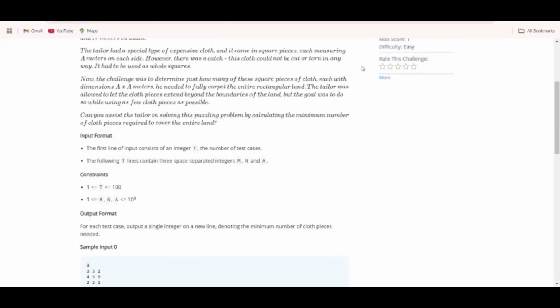Now the input format of this problem. The first line of the input will be t, which is the number of test cases. The upcoming lines each contain three space-separated values: m, which means length, n, which means width, and a, which means the side. For the constraints, t, the number of test cases, lies between 1 to 100, and m, n and a lie between 1 to 10 raised to the power 9.